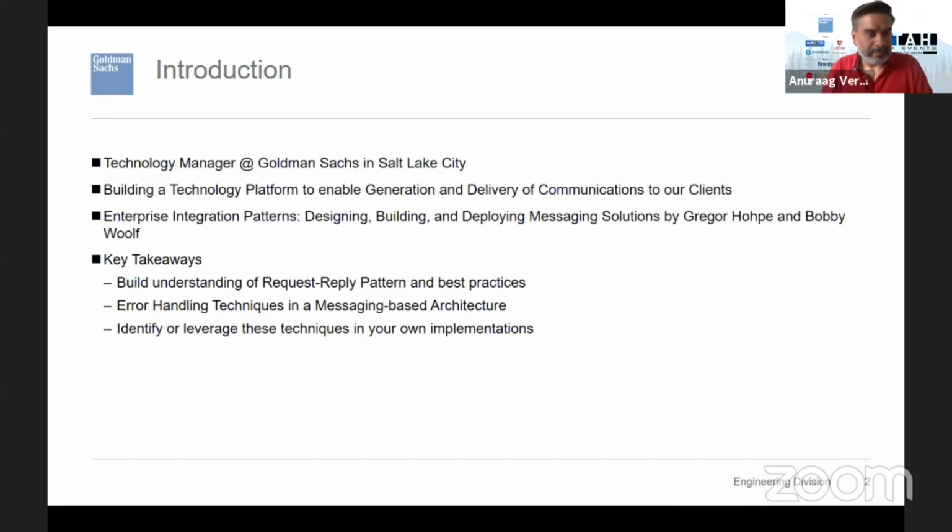Those of you I have not met before, I'm Anuraag Verma. I'm a technology manager with Goldman Sachs in Salt Lake City. And I'm mandated to build a communication platform for sending client communications to our wealth management clients. Our platform is built using Spring Boot, MongoDB, and Apache Kafka. And we use messaging-based integrations in some parts of our implementation. And one of the use cases we solved using request reply, and that's basically the basis of today's talk.